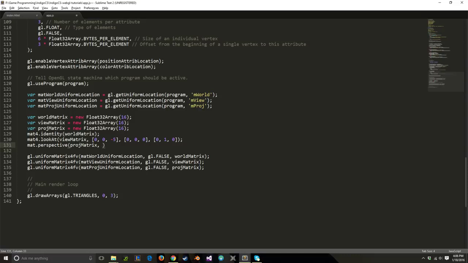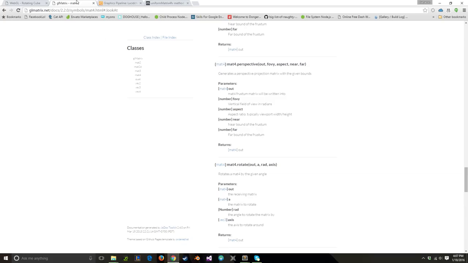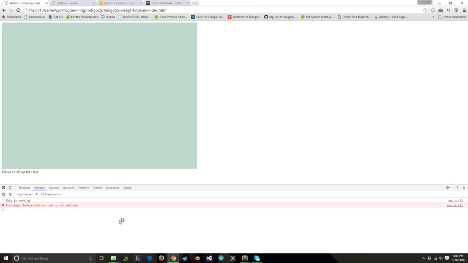So let's see. 0.2 radian, 45 degrees in radians. We're going to say GL canvas.width over canvas.height. 0.1 is the closest, and 1000.0. Those are pretty standard numbers, so I'm going to use those. And now, if I do that, we may or may not be able to actually see anything. Mat is not defined. Oh, has to be mat4, my bad.